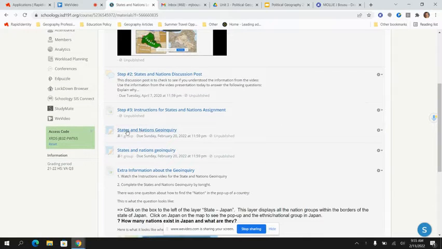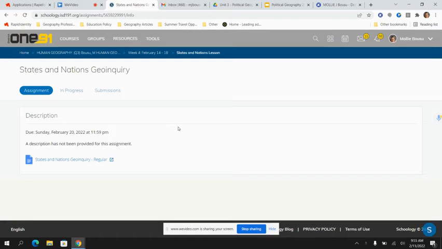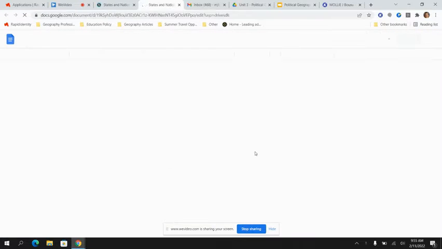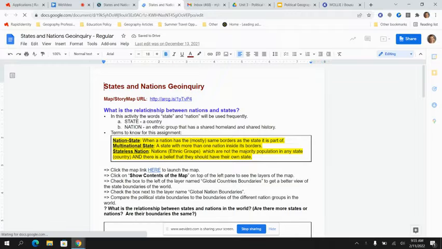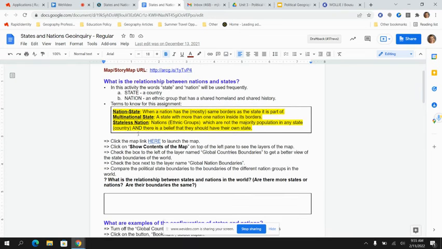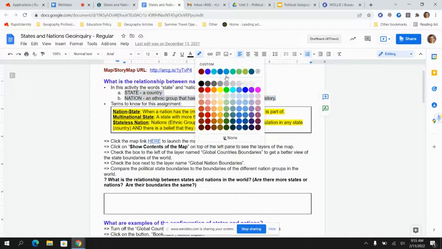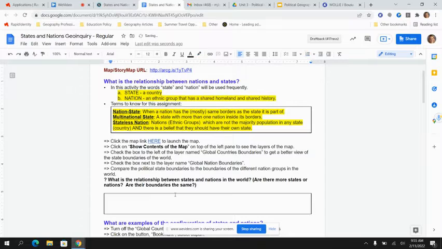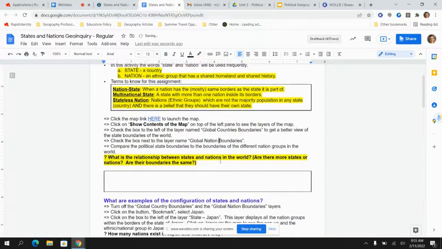So the next thing that you're going to do is I'm giving you an instruction for the bigger assignment here, which is the state and nation Geoinquiry. So you're going to open this up. And the first thing it's going to ask you to do is open a map. But there's a little bit of intro. It does give you the definitions of states, nations, nation states, multinational state, and stateless nation here. So they're all highlighted here. Then it's going to give you some instructions. And I'm just going to go through and actually highlight all the things you need to write.